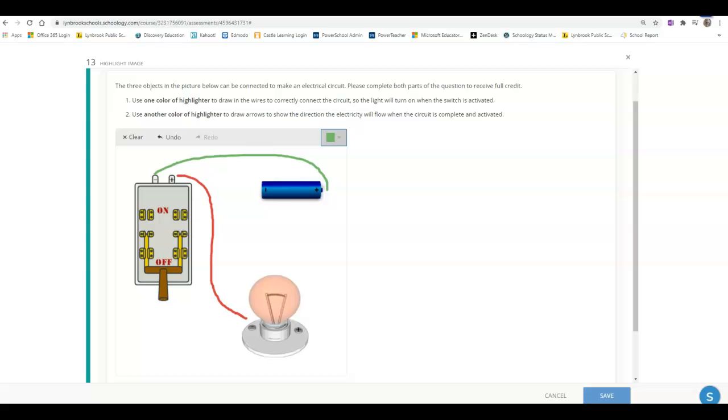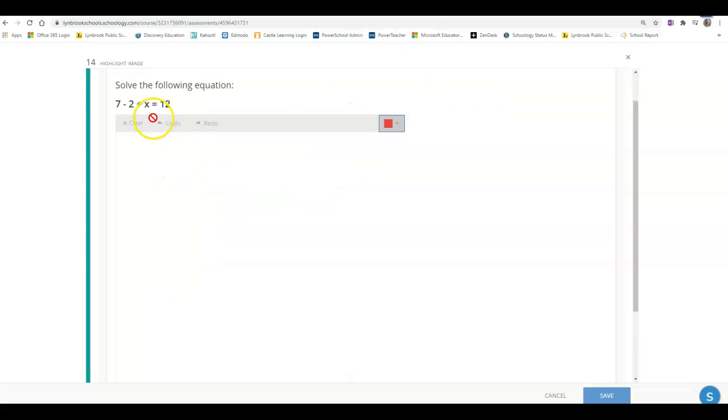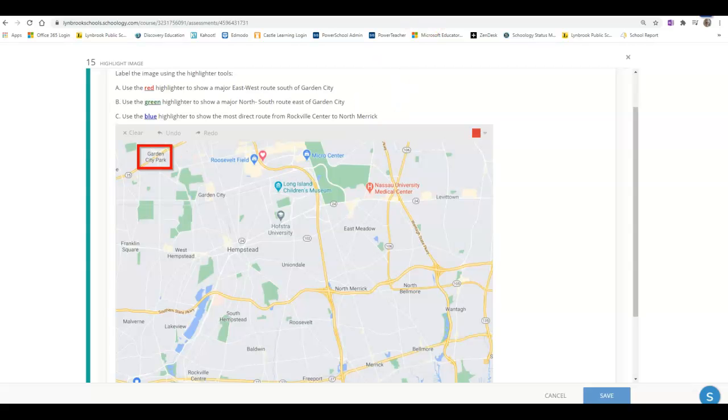They would be able to come in and switch the color of the highlighter to show the differences and to answer the question. In another example here, you're going to see that the students are being asked to solve a math equation. So they would be able to come in here and write on their screen to go through the steps of solving that math equation. You'll see that the picture that was inserted here is just a blank piece of paper. And in the last example, you're going to see that a map has been uploaded as a picture, and it's asking the students to go through different steps using specific color highlighters.